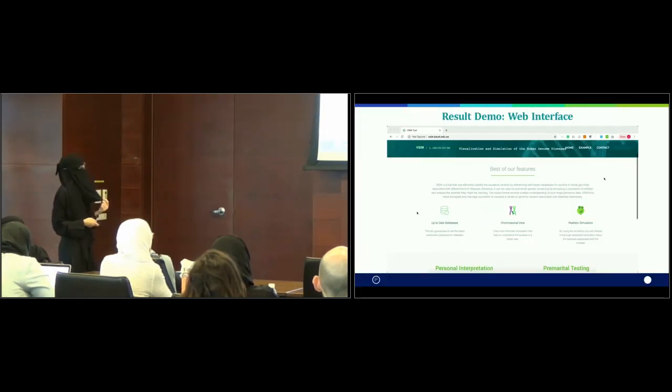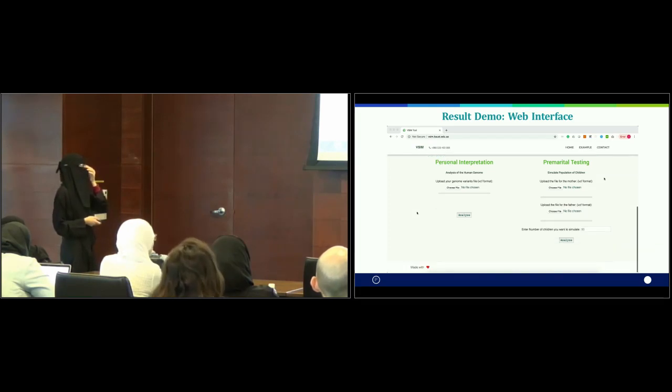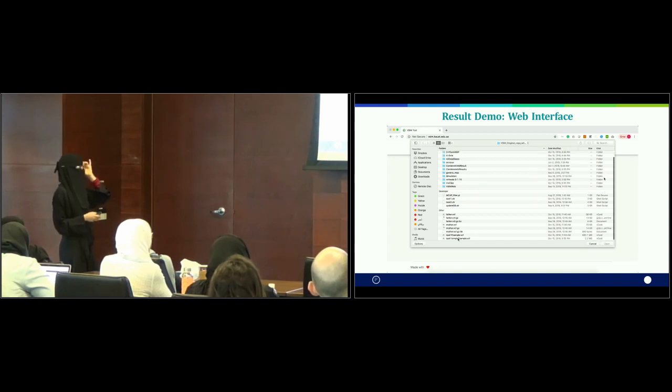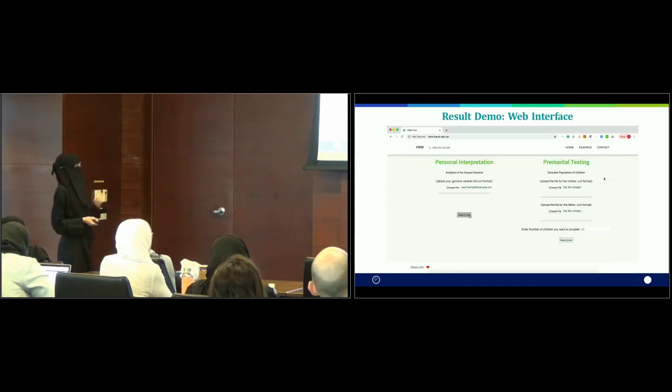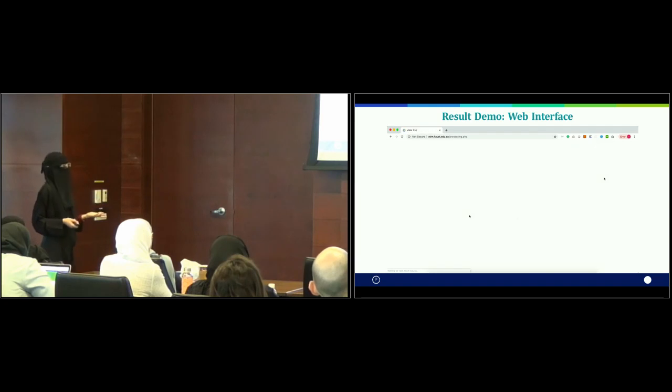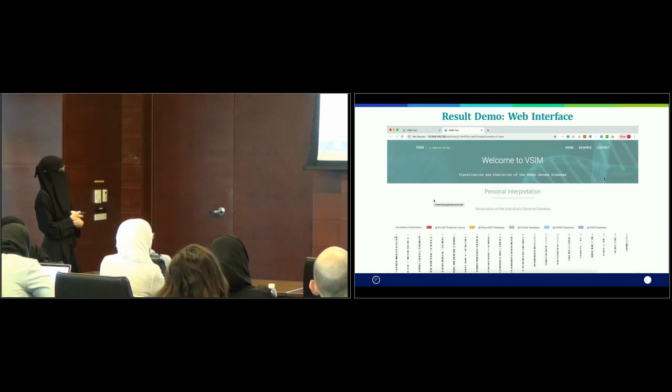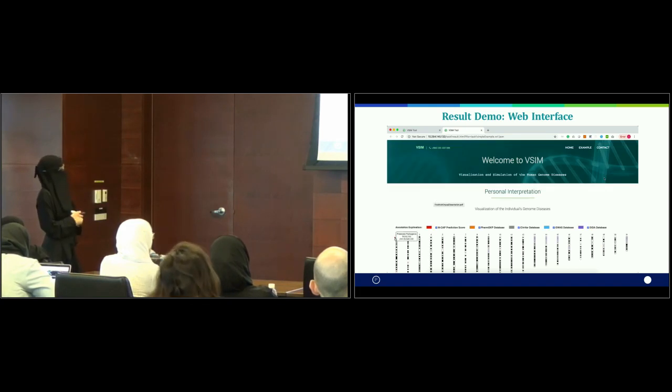Here's a quick demo of the website. The user just uploads the file. Here I use a very simple example with 10 or 100 variants. Since this process takes some time, I provide a link so that the user can come back after 5 or 10 minutes to see the result. Here, it finished quickly, so I'm able to see the result directly. It was only one variant. After that, the user can see all the detailed information.